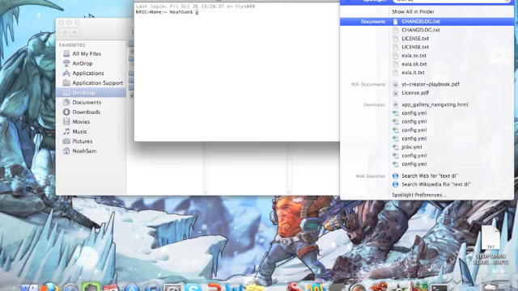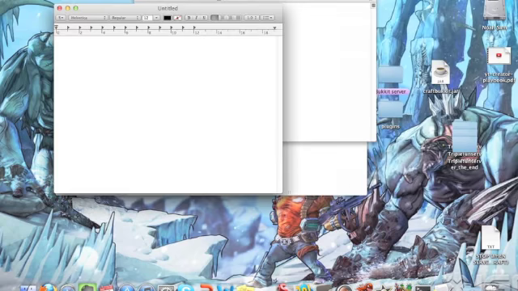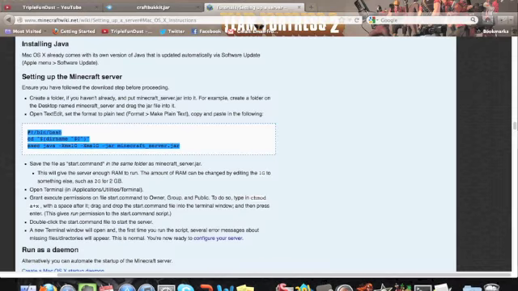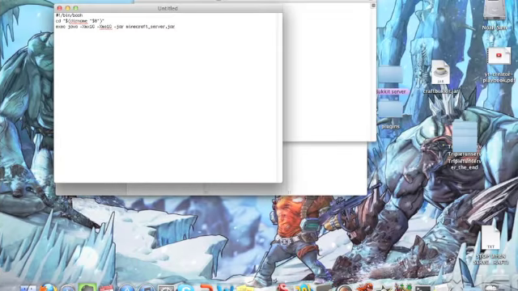So I'm gonna open up TextEdit, and I'm gonna use the command Shift Command T. That will make the TextEdit format into a plain text format. Then I'm gonna Command V that same code that we copied into this plain text. Now, here's the important thing that you're gonna take note of. This minecraft_server.jar here, delete it. It's useless to us because we're not setting up a Minecraft server. We're setting up a Bukkit server.